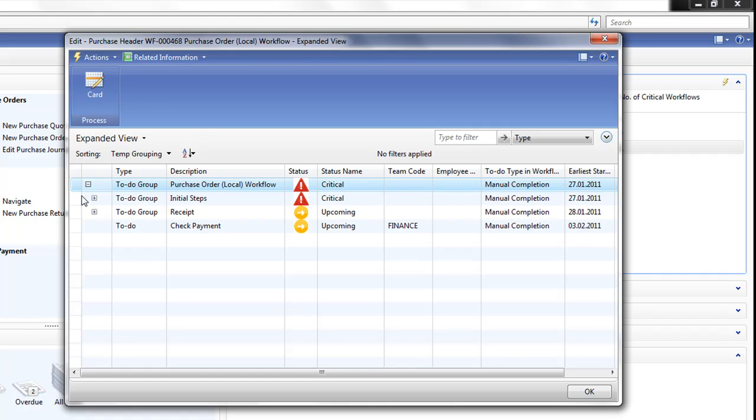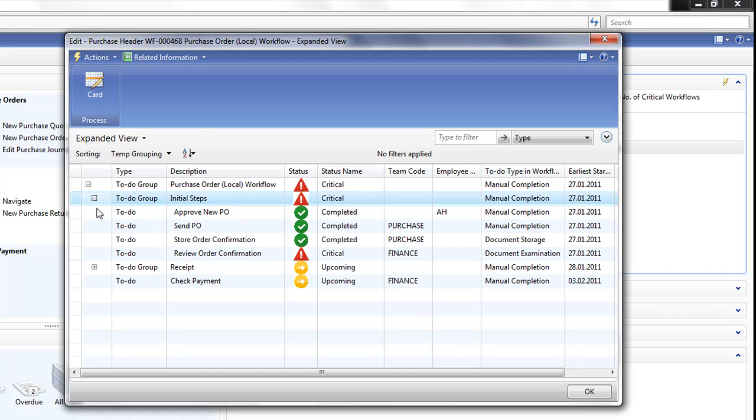This workflow is broken up into 2 to-do groups and a final to-do. Immediately, we see where the problem is with the initial steps. So let's drill into that. Here I can see each to-do, what's been completed, and what's outstanding, or in this case, critical. So managers can immediately see if there are potential problems, if something might have been missed, or if there's a possible delay.